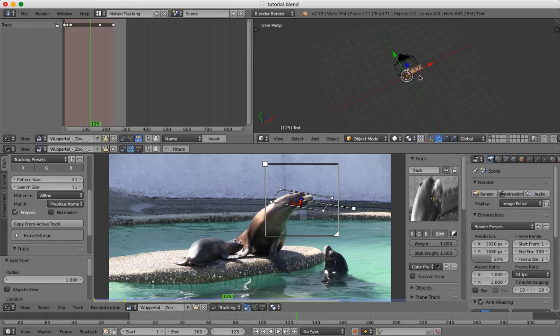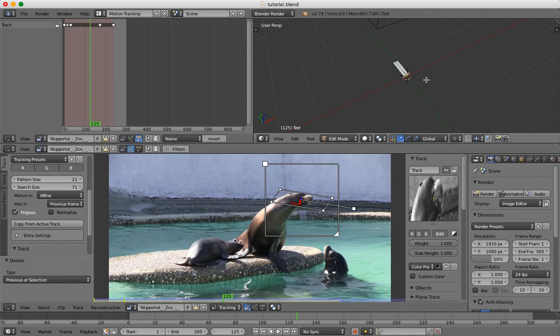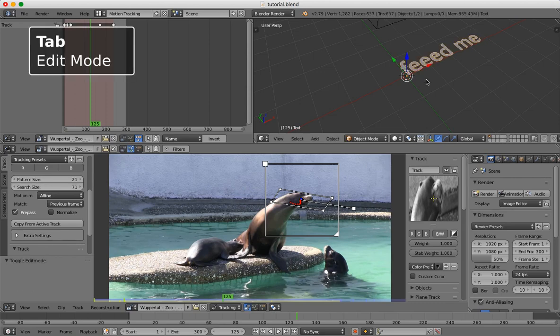So now I have my text object. And to edit the text, to change what it says, all I have to do, let me zoom in a bit, all I have to do is hit Tab, and then I can start editing the text. Okay, I've edited the text, hit Tab again to get out of edit mode, and here we are back in object mode.